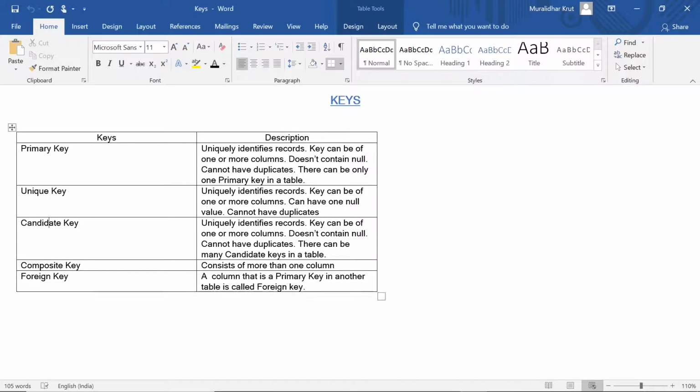Candidate key. Candidate key uniquely identifies records. Key can be of one or more columns, doesn't contain null, cannot have duplicates. There can be many candidate keys in a table. So one of these candidate keys can become a primary key.